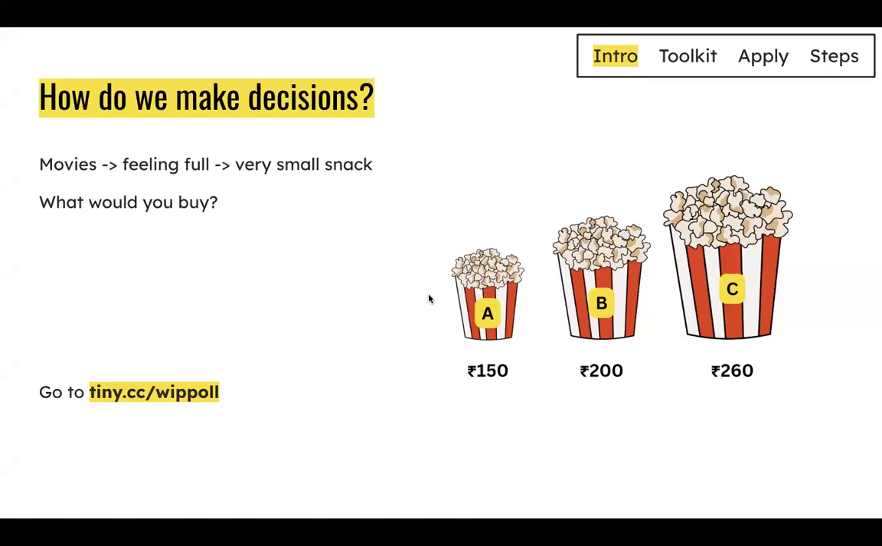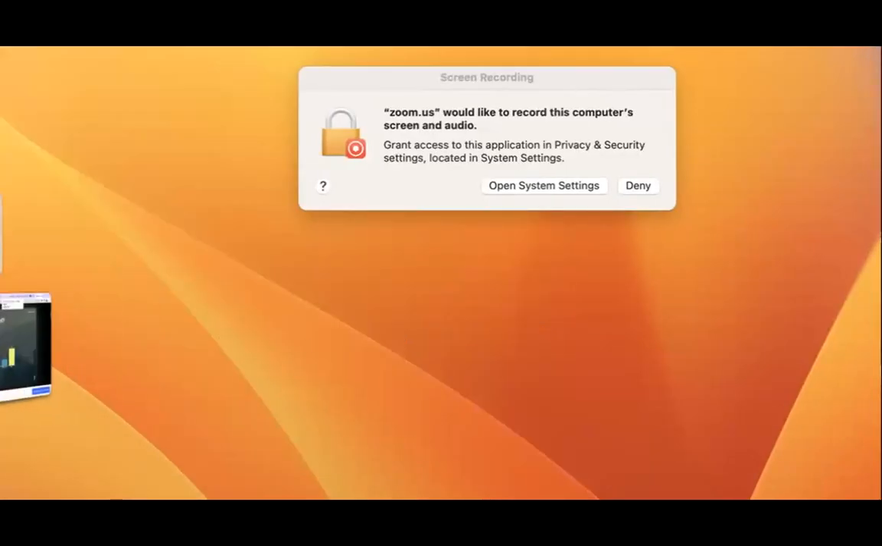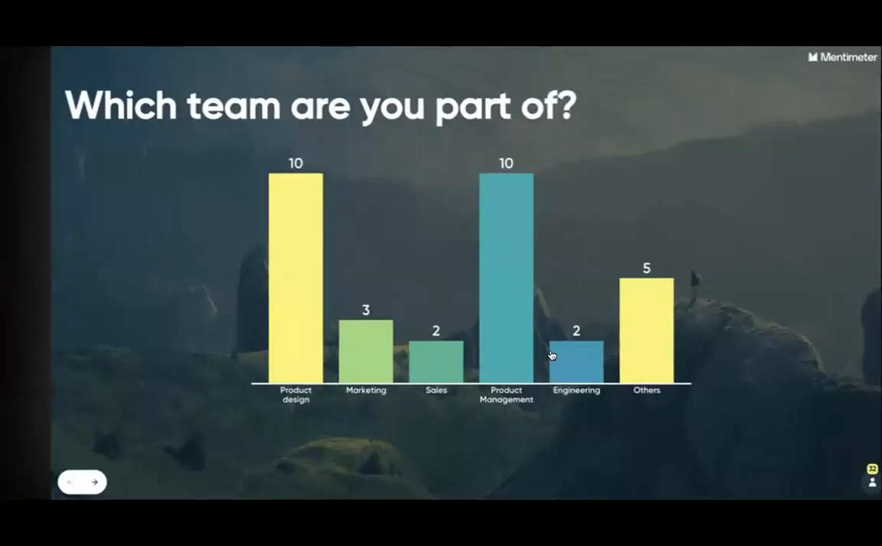Will I be able to see the results as well, or should someone else share the screen? Okay. Is it visible? Yeah. You're still seeing which team are you part of?